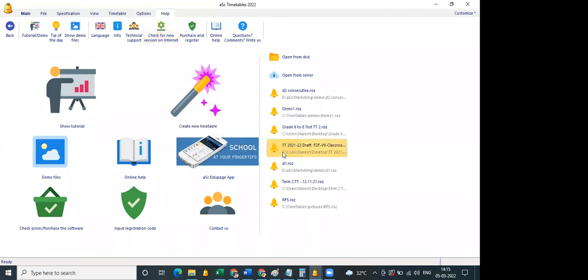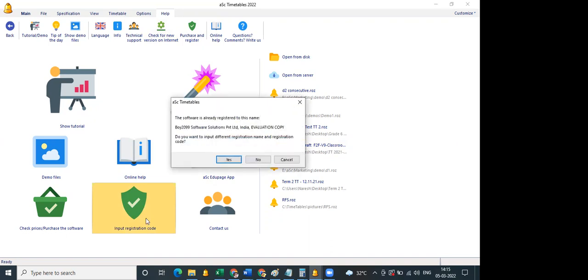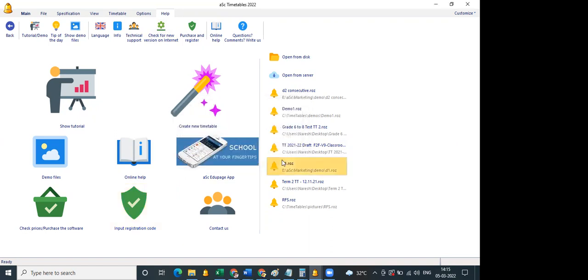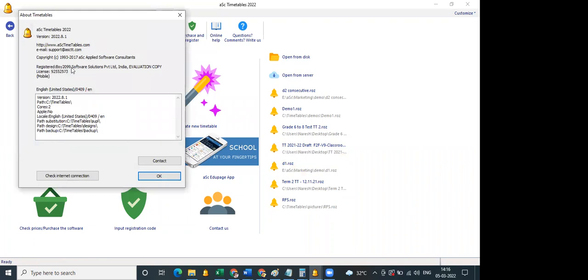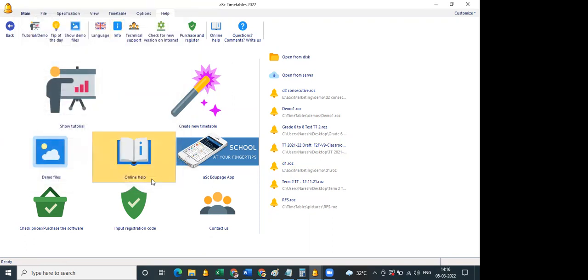So click OK. Second thing is you have to key in your license code. So you are given with registration name and registration code. So I click on input registration code. So here, because I already keyed in the license code, it is not showing that wizard. So you can copy and paste your registration name and registration code. So once you do that, under help info, you can find your school is registered under St. Anne's School instead of company's name. Okay. So after this, you are good to start your timetable.